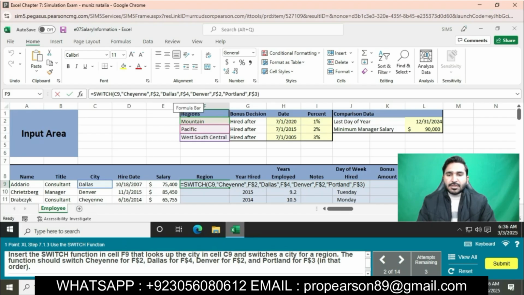Okay, then we will press enter. You can see first I have entered a switch function in cell F9. Then I have entered this complete statement: C9, F2 Dallas, F4 Denver, F2 and Portland for F3. Then we will press enter. It will define region in cell F9.